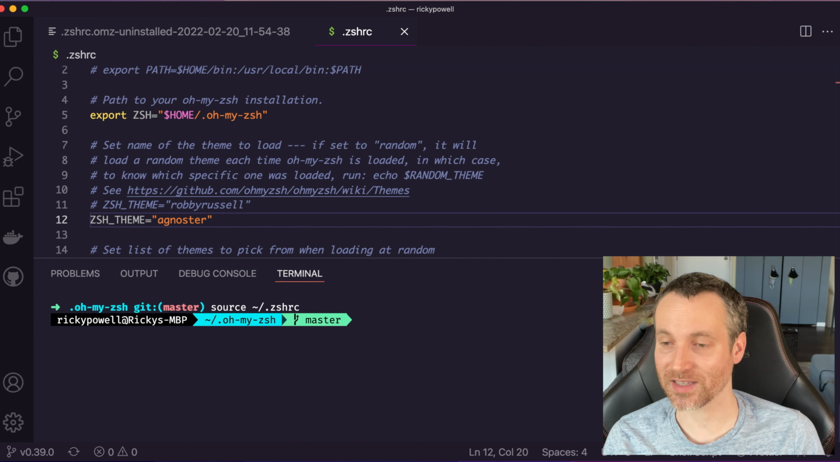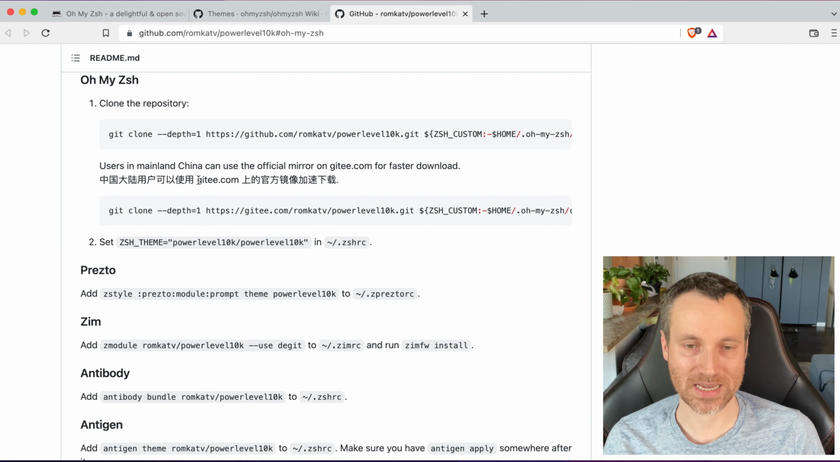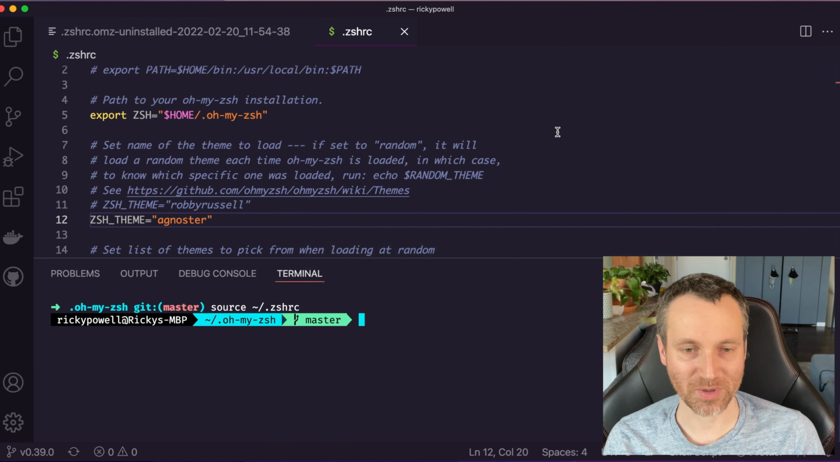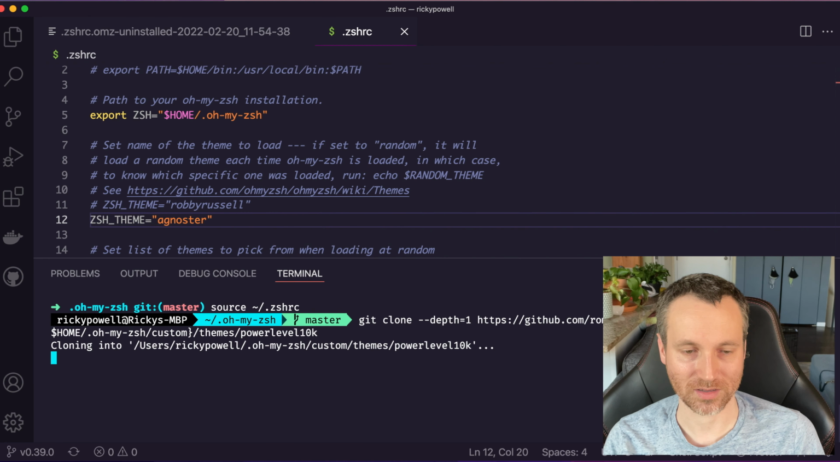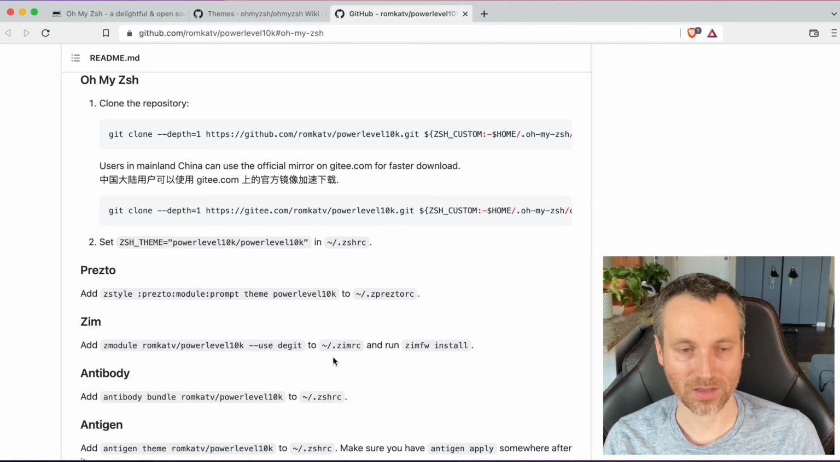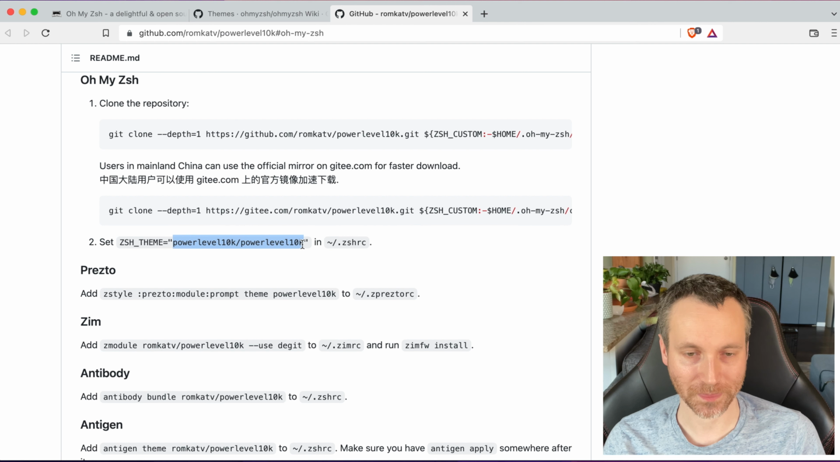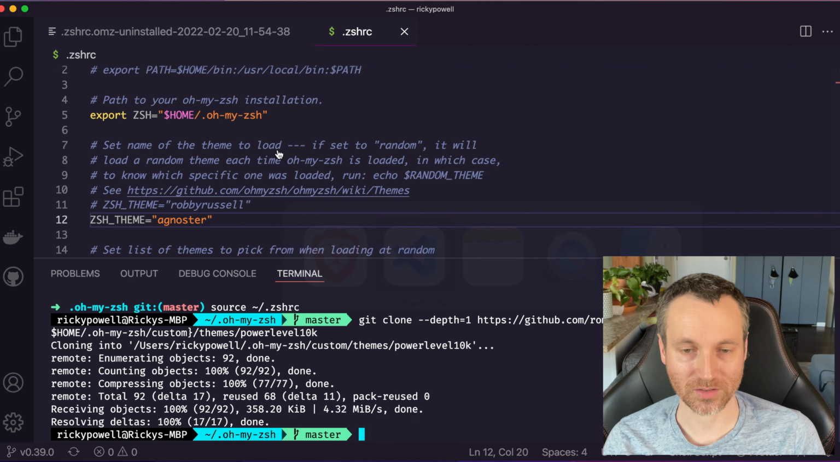All right, so the next thing is let's install Powerlevel10k. Now, I have this link ready to go, so I'm gonna copy and paste it in. Yeah, cool. Now, the next step here with oh-my-zsh is to use this as the theme. Let's go do that.